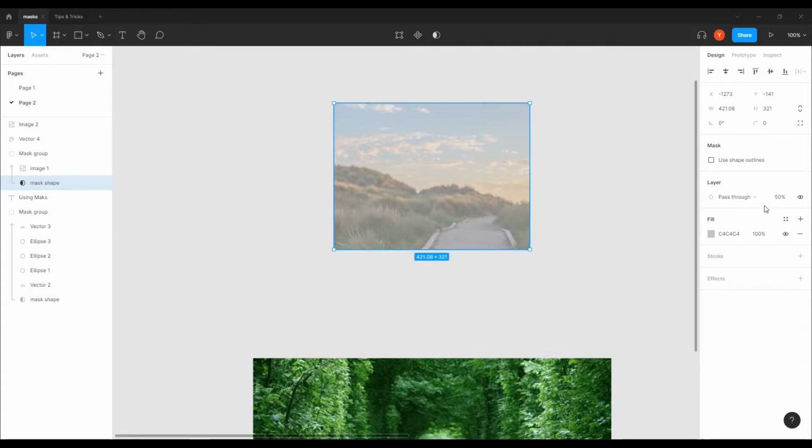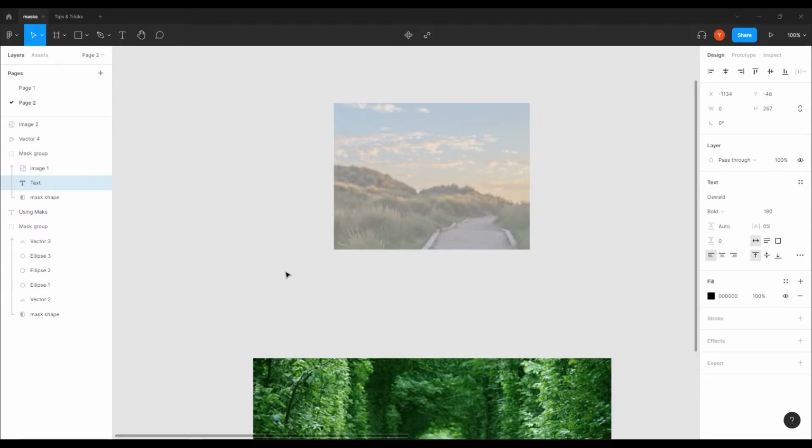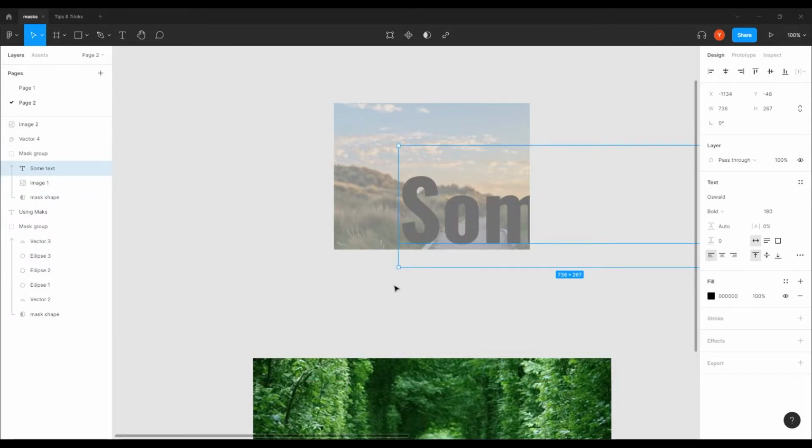You see that when I give it a 50%, it affects the image or any other element that will be inside. Let's put some text inside it. Some text. Let me just place it above the image.